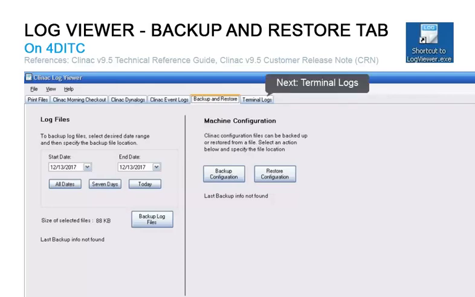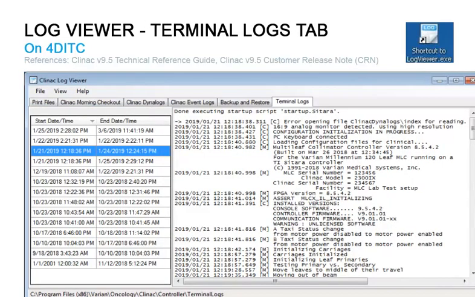Next, let's look at the Terminal Logs tab. The last tab displays both the Clinac and the MLC terminal logs. By hovering the mouse pointer over the date, you can see the underlying file name.